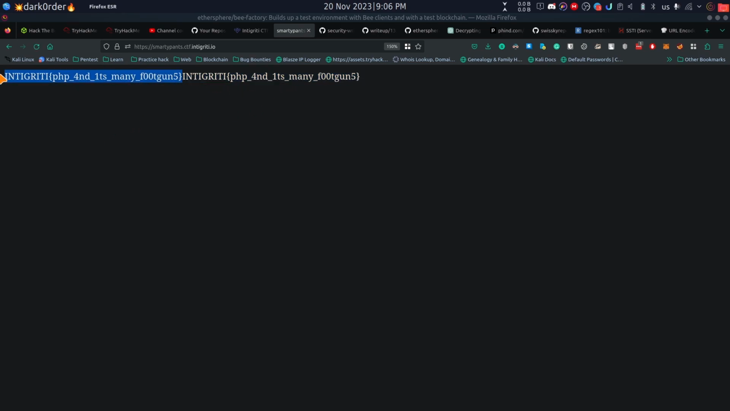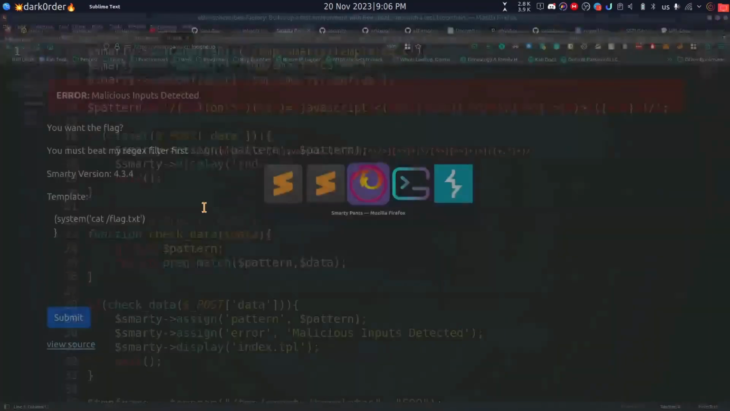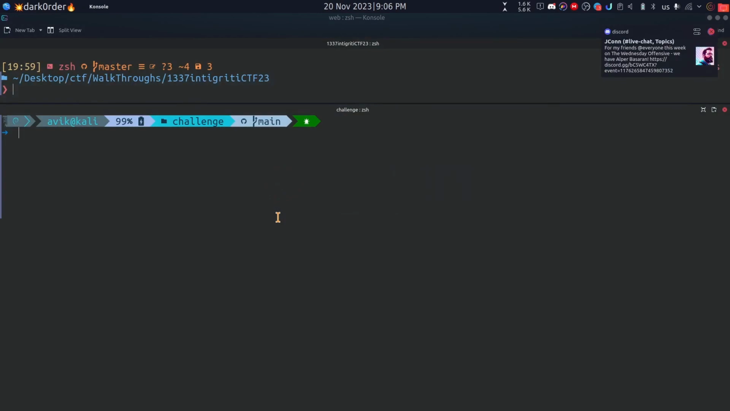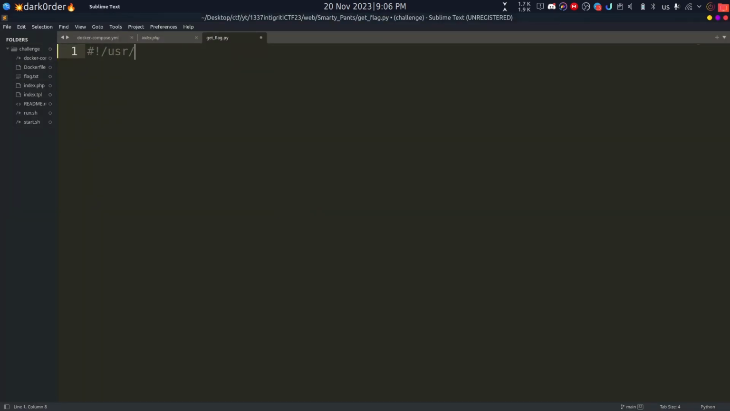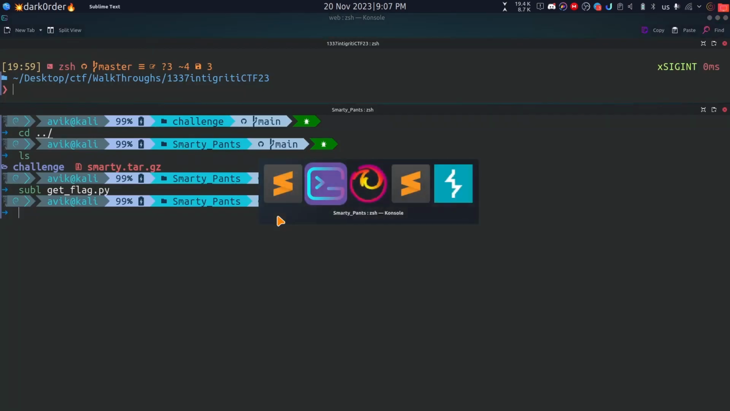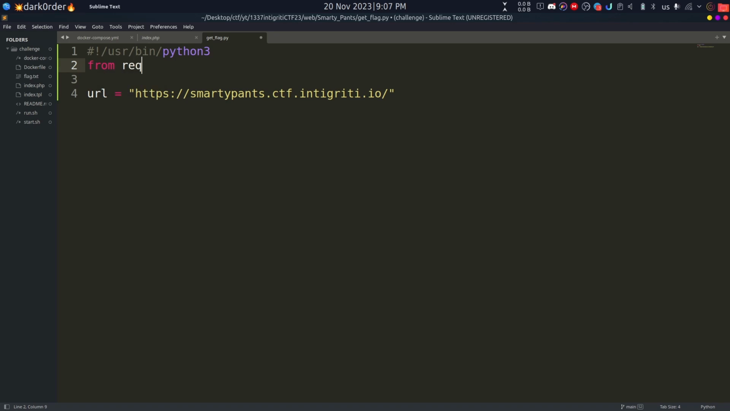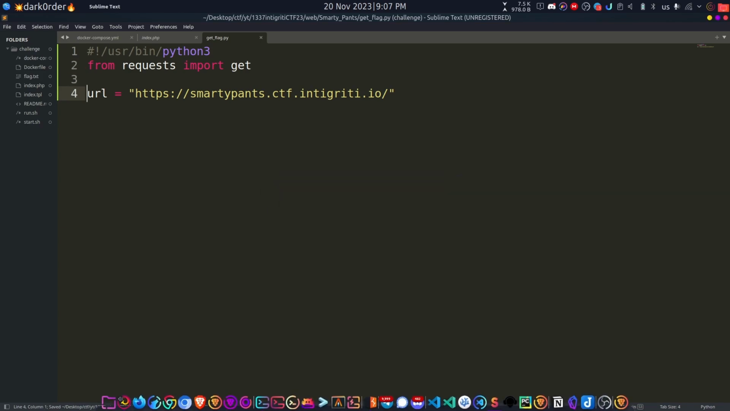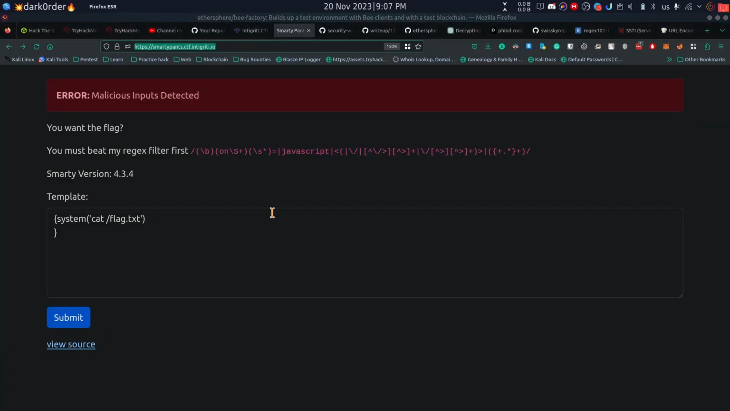So this is our flag. So that's it. We can try to write a get flag script for fun, as we always do in this channel. So let's try to write a get flag script for this. Get our shebang line, Python 3, URL, from requests import only get, and then we can do get URL.